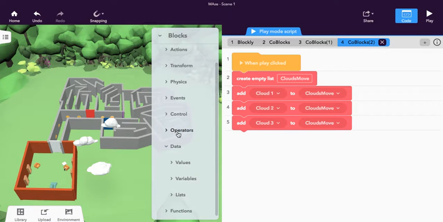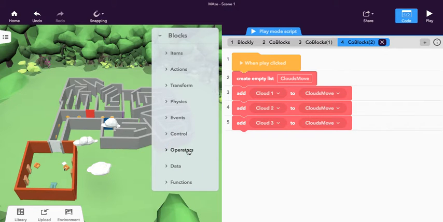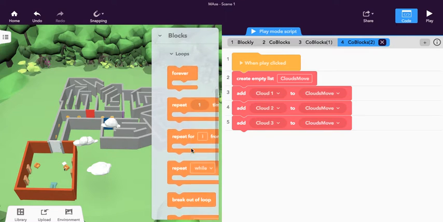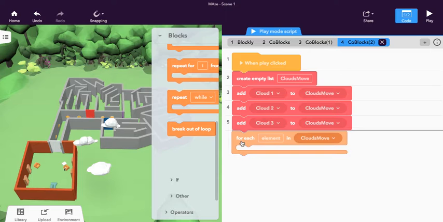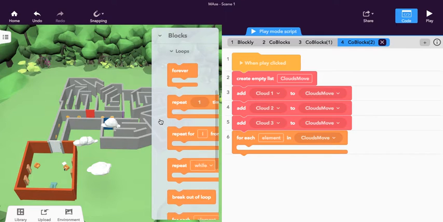Okay, the next thing I'm going to want to do is animate those clouds, but before I do that, we're going to have to get them into this block here called for each element in clouds move. So we're just going to drag that block in. For each element is each one of these different items that's been placed into the clouds move. We want to move each one of those items.